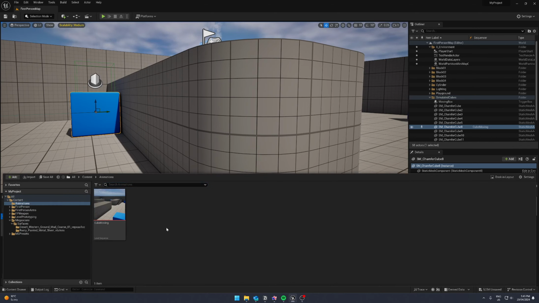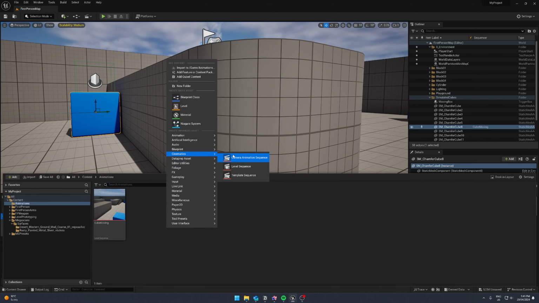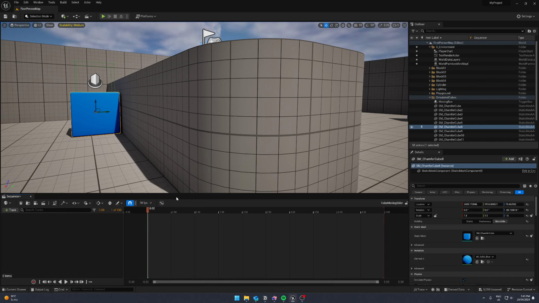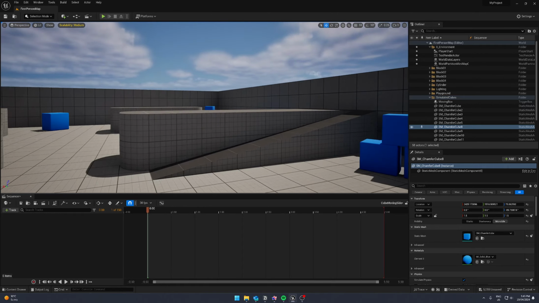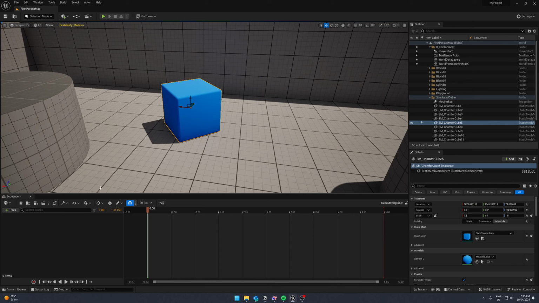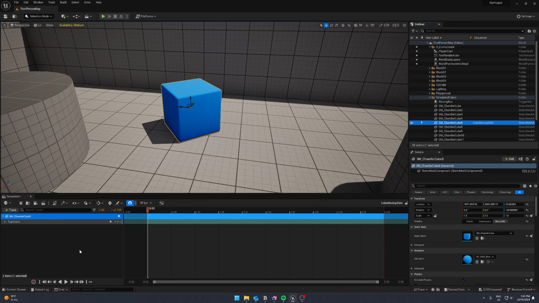So the first step is gonna be to create a cinematic level sequence. You can call it anything that you want. Let's do another cube, moving to the side. Just make sure that you always name things correctly. And let's do one for, let's do this one. We'll make it rotate as well. Let's see how that goes.